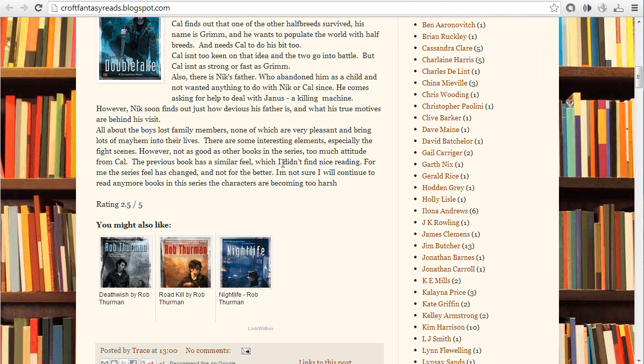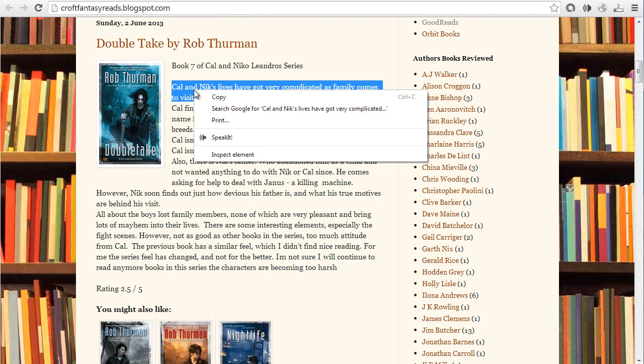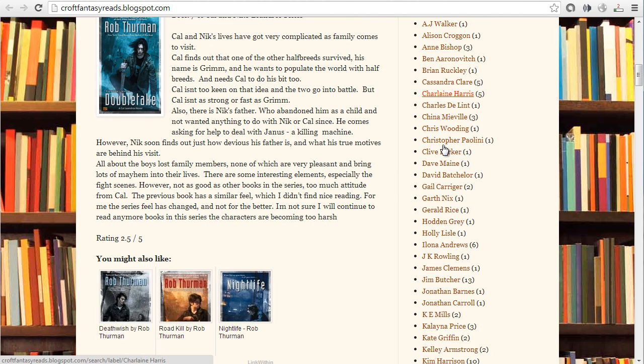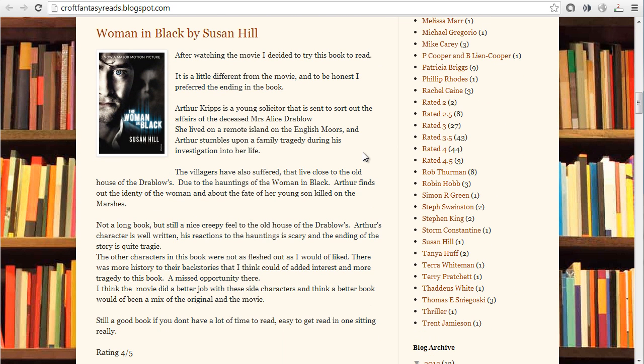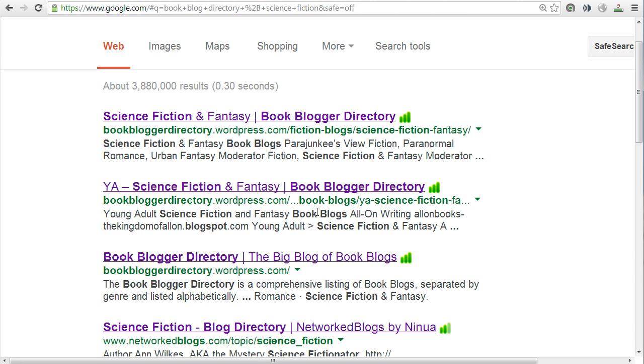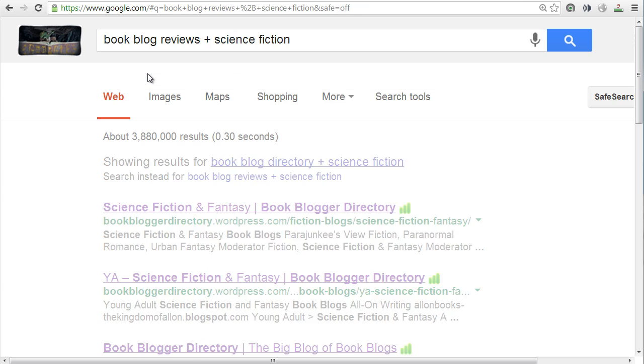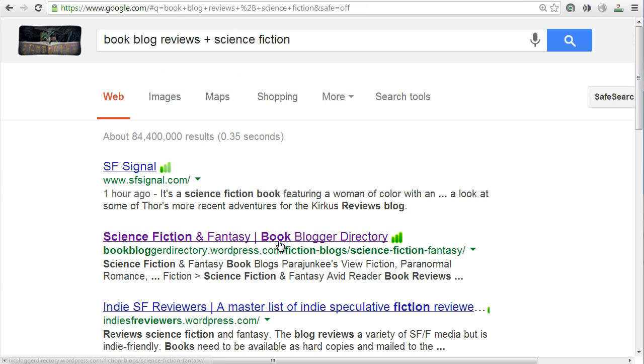Another way to figure out if it's being grabbed elsewhere is simply highlighting a sentence, right-clicking, and then searching Google for that particular sentence. That's a great way to figure out if it is unique or not. And then, of course, finally, making sure that the blog has comments and interaction. Now, if you want to find another route to take, you can search book blog reviews plus science fiction, or whatever niche that you have.